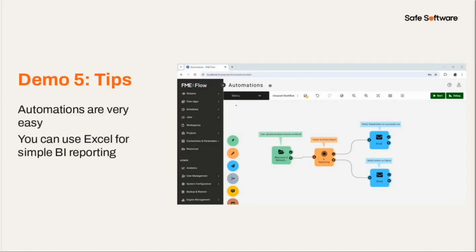Some last tips here. Automations are pretty easy to build. We've made it so that it imitates the drag and drop interface of FME Form, but instead of readers and writers, you have triggers and actions. And Excel is a pretty nice, simple tool that you can use for some lightweight BI reporting using template files.